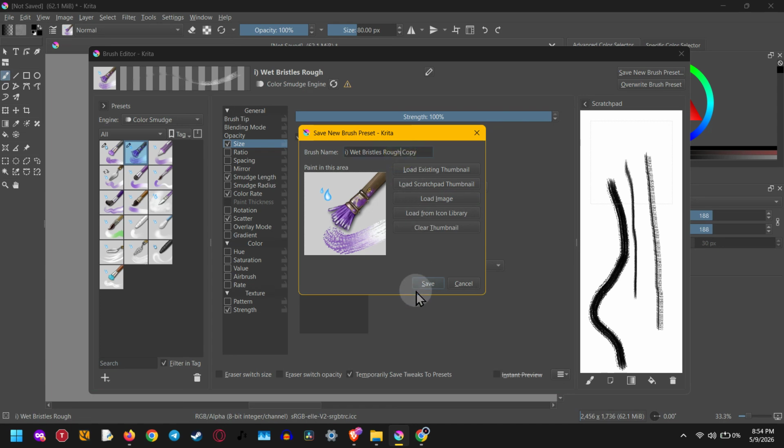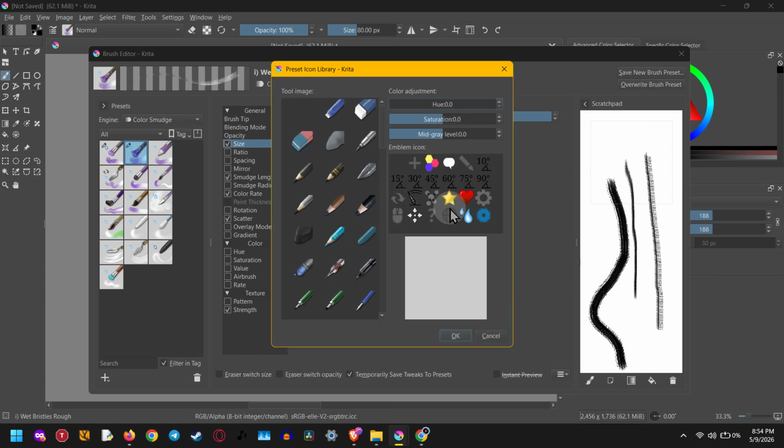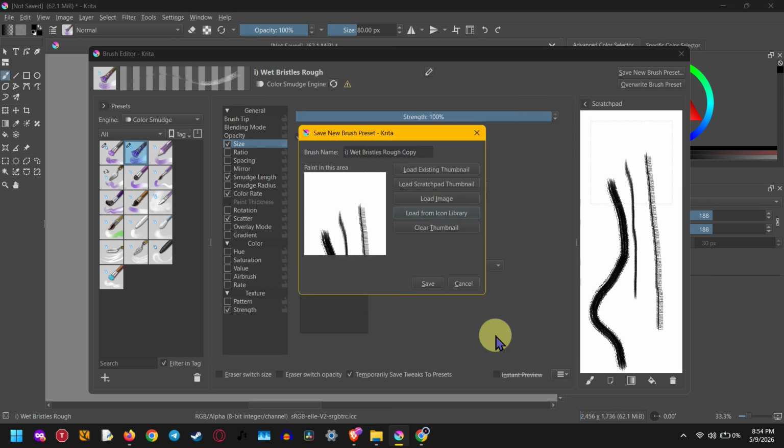You could also create an icon for your brush. A nice trick is to scribble something in the scratch pad on the right, then click Load from Icon Library to give it a visual look. This makes it much easier to identify your custom brush in the brush list later on. After everything looks good, click Save, and your custom brush is ready to use.